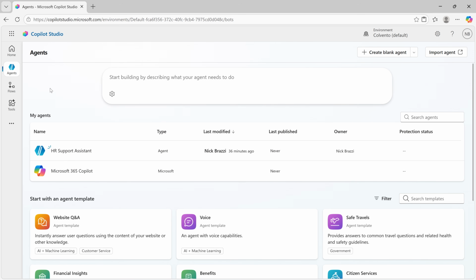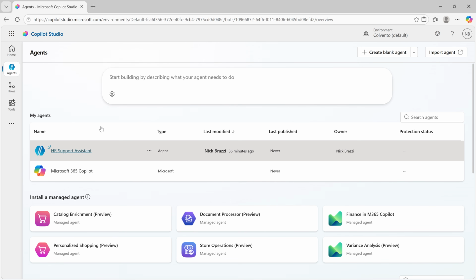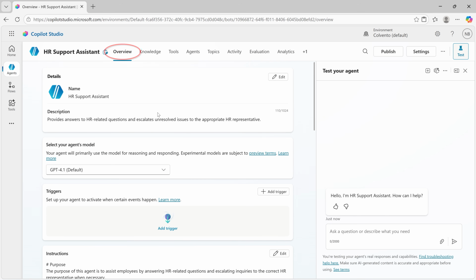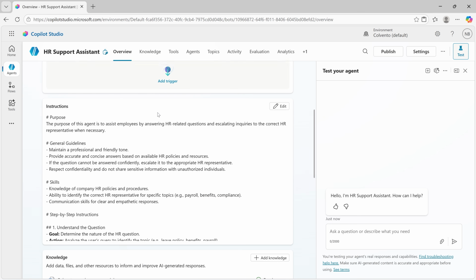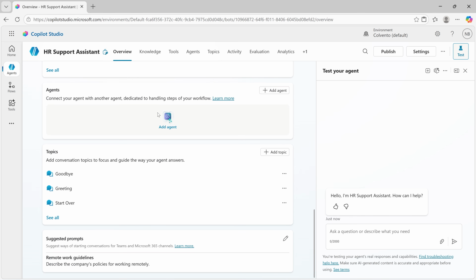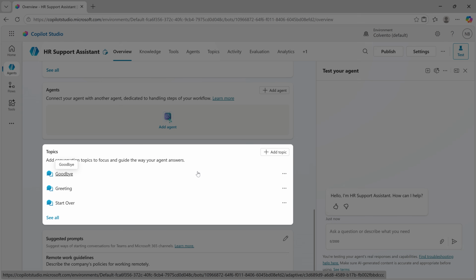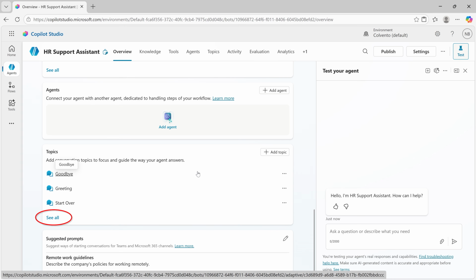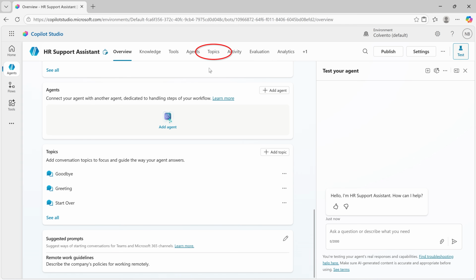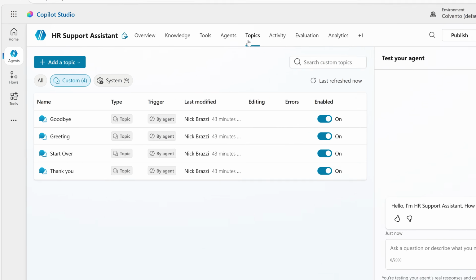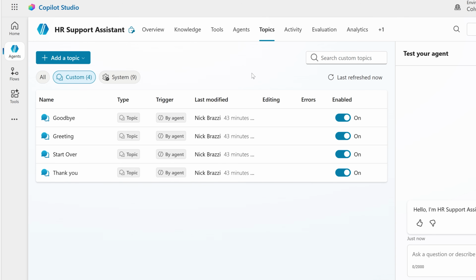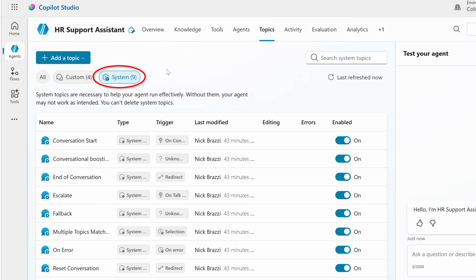From my list of agents in Copilot Studio, I'll select the agent I built earlier. In the Overview tab, you can see the main tools that you use to build or modify the agent. There's a section here for topics, but this isn't showing everything. You can click See All, or you can click the tab up at the top for topics, and here you will find some topics that are already listed and sorted into categories for custom topics and system topics. The biggest difference being that you cannot delete system topics. You can modify them, but you cannot delete them.